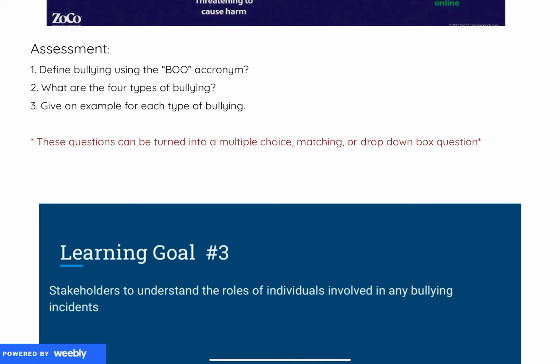The assessment for this learning objective is right here, and there's 3 different parts. The first part of the assessment is to define bullying using the BOO acronym, which was addressed in the video. Number 2 is to answer the question: what are the 4 types of bullying seen in the video as well as the infographic above? Number 3, give an example for each type of bullying, which is a little bit more critical, higher level thinking. Again, these questions can be turned into a multiple choice, matching, or drop down box.